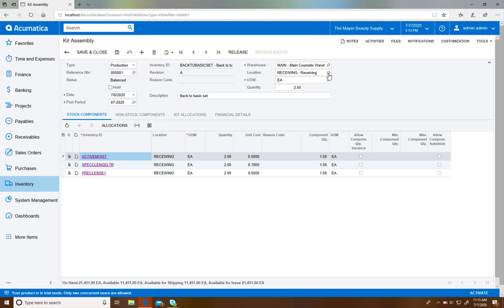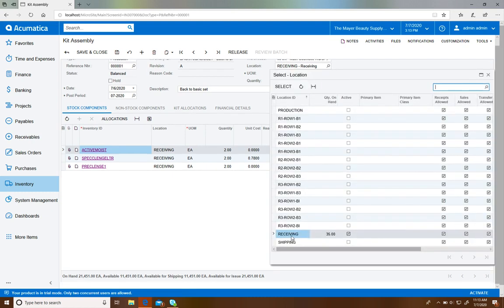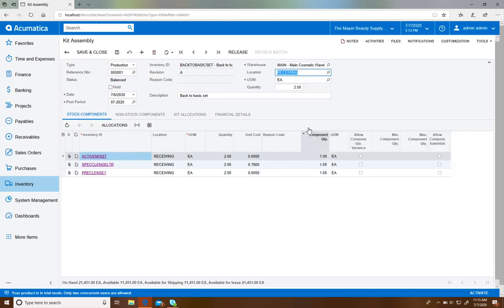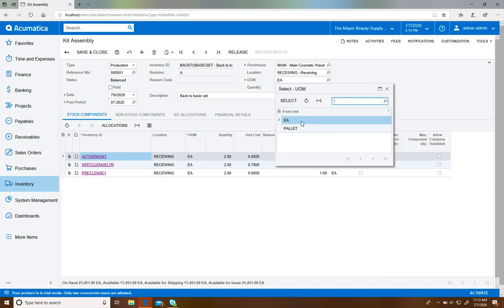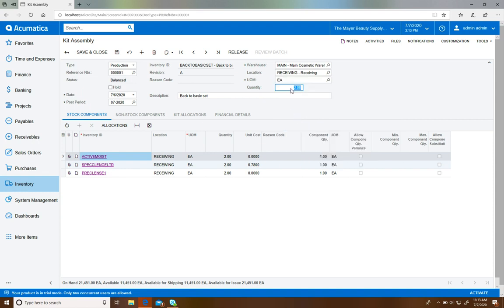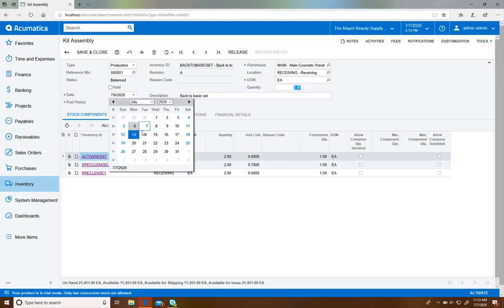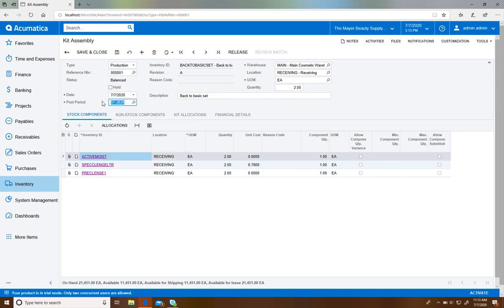Because of having multiple warehouses, I'm also going to pick the location. So in this example, I'm using my receiving location in the main warehouse. You can also select your unit of measure. So in this case, I can use an each or a pallet, and then I enter what my quantity is as well. Now, because I started working on this yesterday, which was July 6th, that is the date that's been entered here. But if I want to update that to today's date, I always can. And it'll default to the current post period as well.